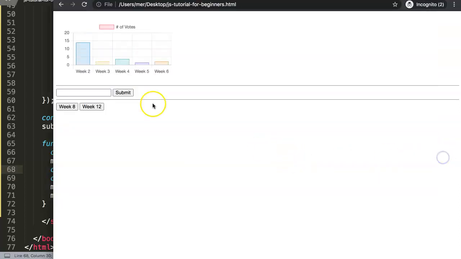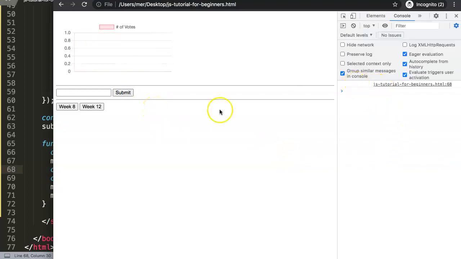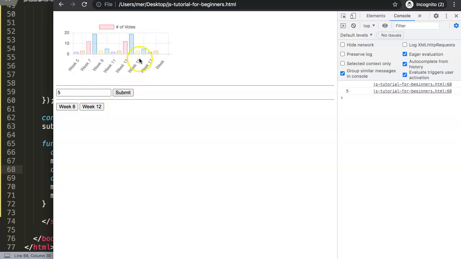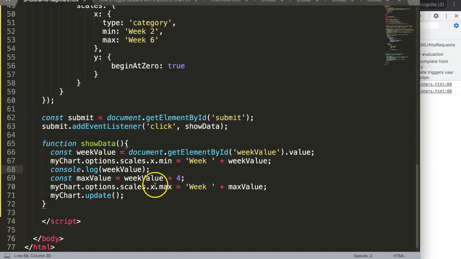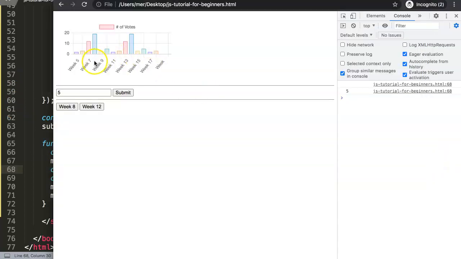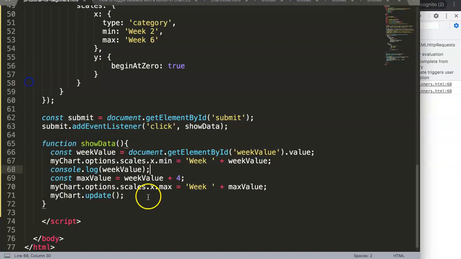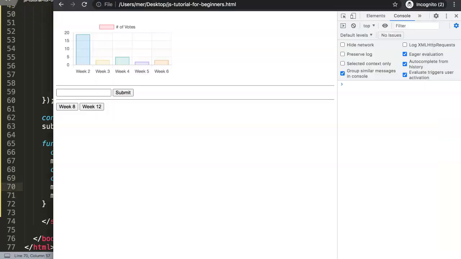So if I save this, refresh, and now press submit, alright, open up developer tab. And oh, of course there's no value, so let's say here number 5, submit. Alright, so we get here number 5. So number 5 plus this makes it 9. So week would be max value here. And then I don't see here the view issue, so let's double check what's going on.